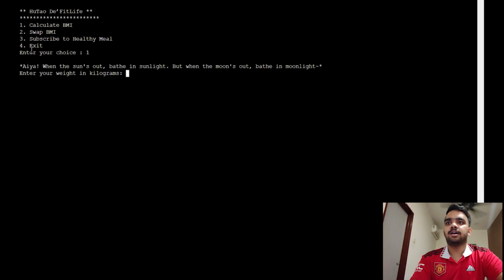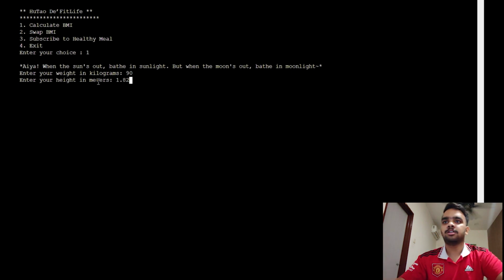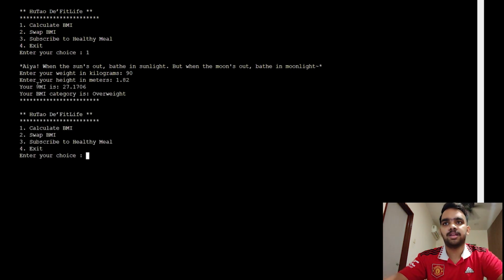It will display enter your weight in kilogram. We take example 90 kilogram. And it will display enter your height in meter. For example take 1.82. So it will calculate the BMI and display: your BMI is 27.1706 and your BMI category is overweight.